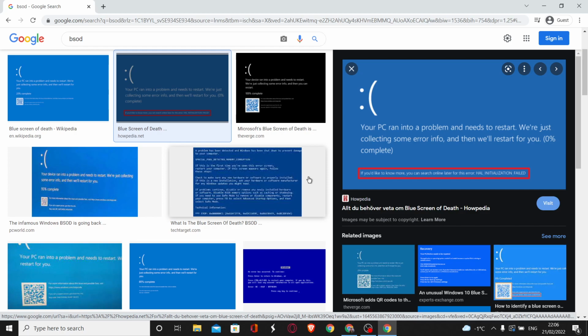Okay, so the first problem we'll be going with, as you can see, I've just loaded this. The first blue screen error we have is right here. It says HAL initialization failed. So what this means is that you have a corrupted or outdated driver.